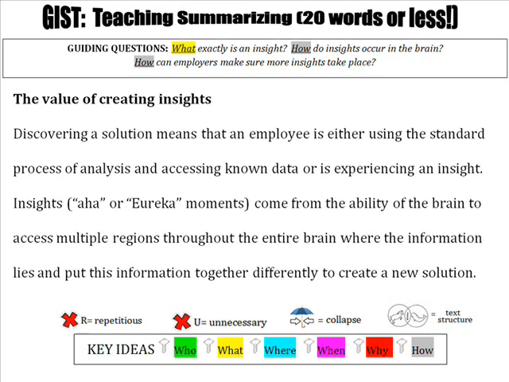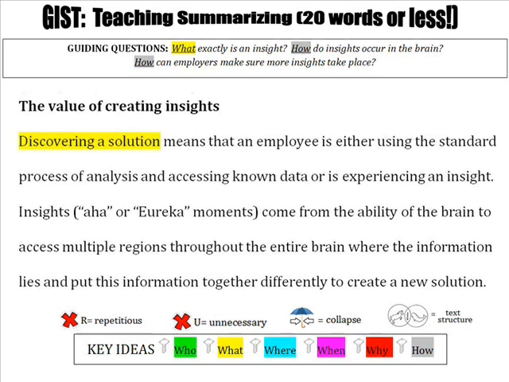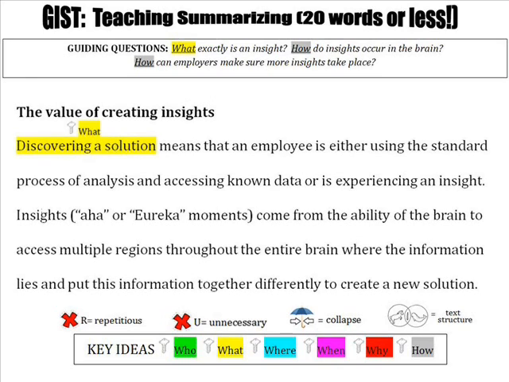The value of creating insights. Discovering a solution means that an employee is either using the standard process of analysis and accessing known data, or is experiencing an insight. Insights, aha or eureka moments, come from the ability of the brain to access multiple regions throughout the entire brain where the information lies and put this information together differently to create a new solution. So the author first off tells me that discovering a solution means something. I'm going to make a guess here that discovering a solution has something to do with insights, because why would the author mention this first?